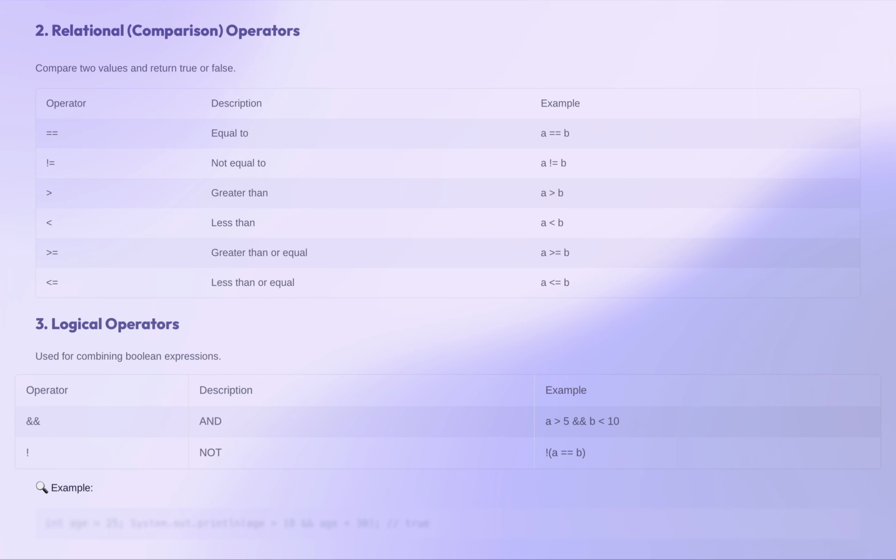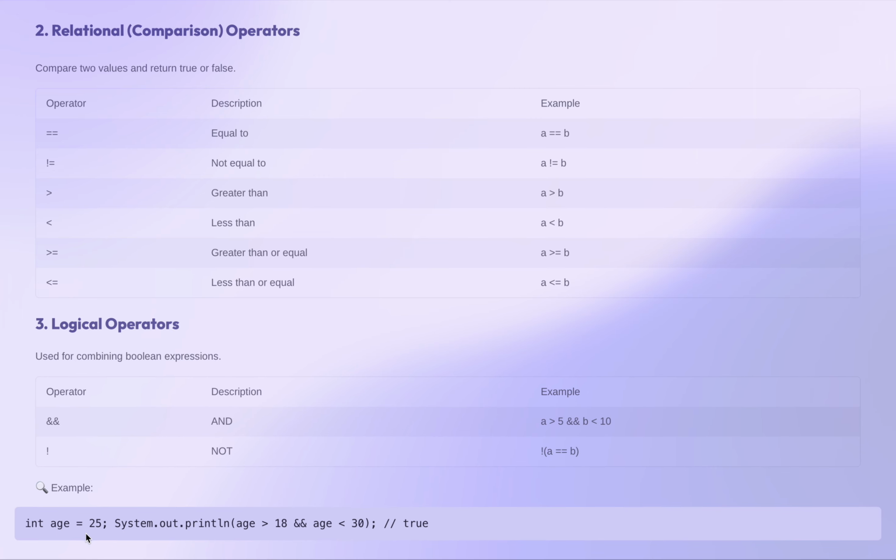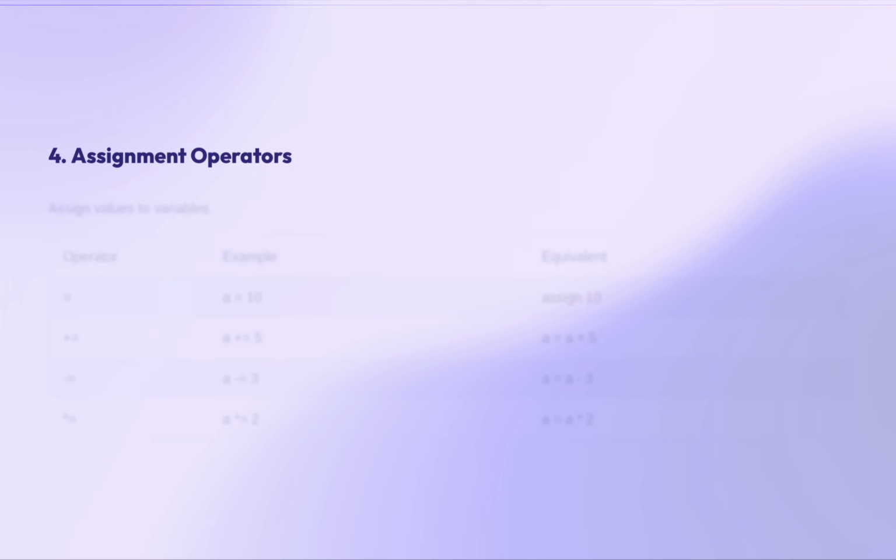Okay, next, here we see an example of this. Let int age equal 25. If age is greater than 18 and age is less than 30: yes, 25 is greater than 18, and 25 is less than 30. Since this is true and this is true, this evaluates to true. Similarly, if any one of them is false, like if age is 31, it is greater than 18 but not less than 30, so it will be false. Like that we can have it.